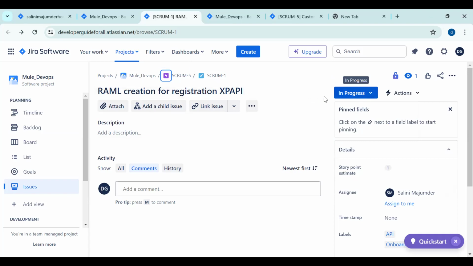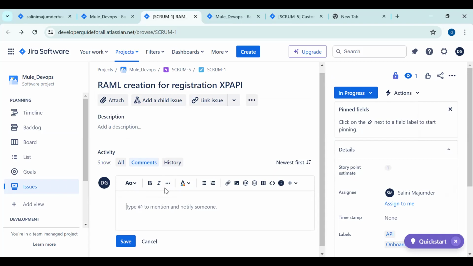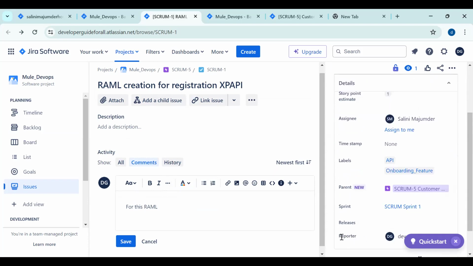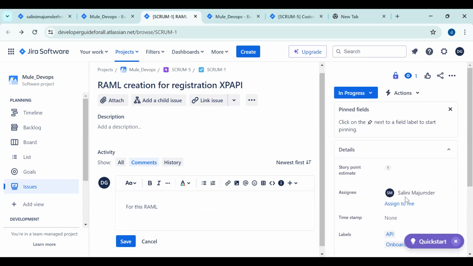So this kind of status you need to update based on the progress of the task. Since I started the development, I change it to in progress. If I have any comment, let's say, this time I am doing a comment. I am the reporter, I created this particular ticket, and Salni is the assignee. So she is working on this, but I want to give her some instruction and I want to make a note of that also. Then I will go to the comment section.